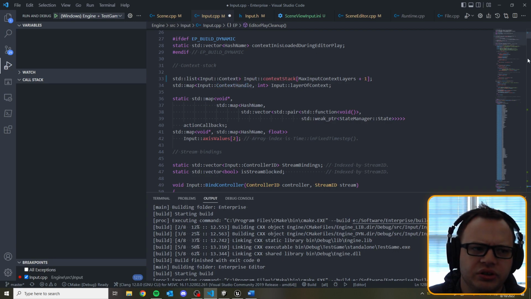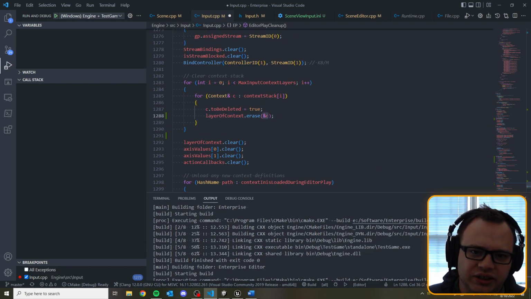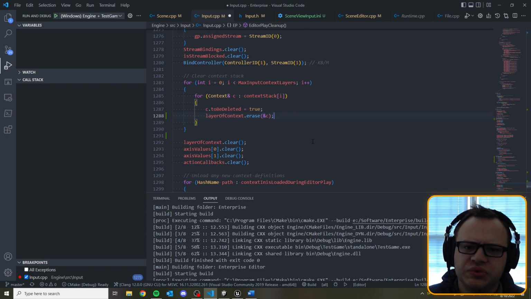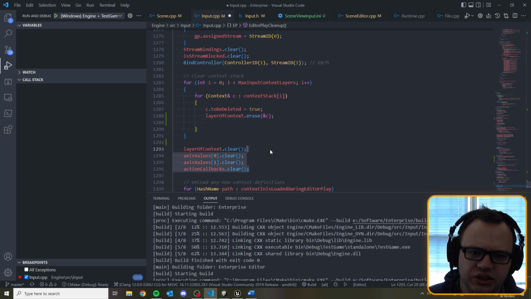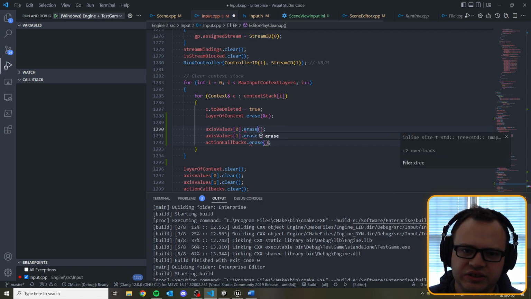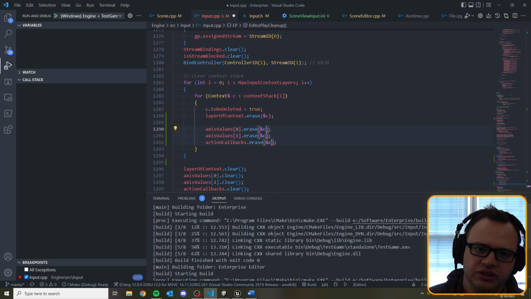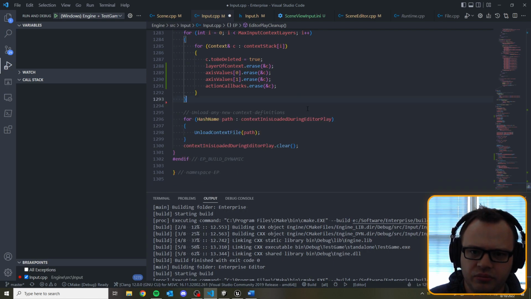Yeah, typedef void pointer. So to get the handle of the context, we actually just get the address of it. So we will do layer of context.erase. We'll erase the key for this specific context. We'll do the same thing for these others. So instead of .clear, we'll call .erase, and we'll erase on the address of C. Okay.